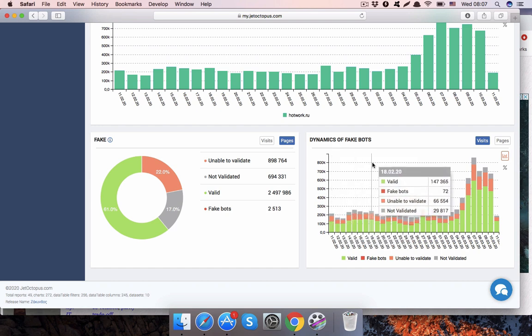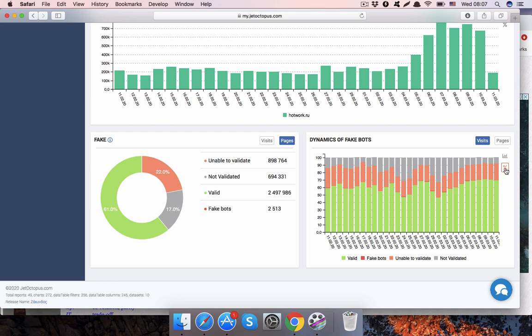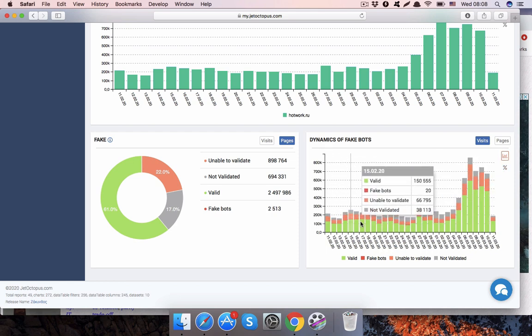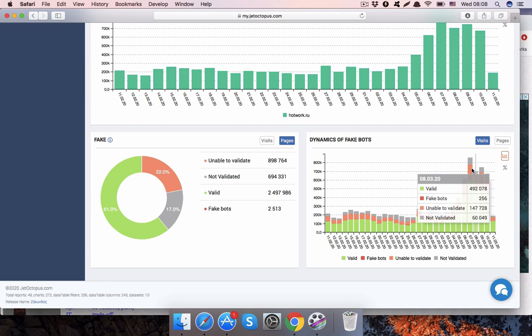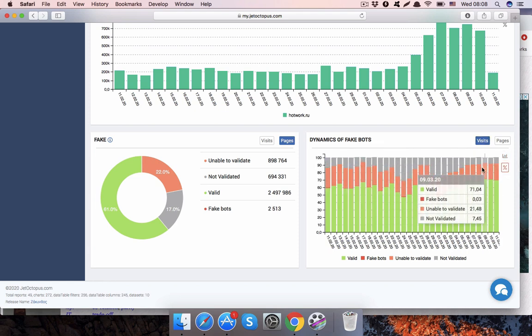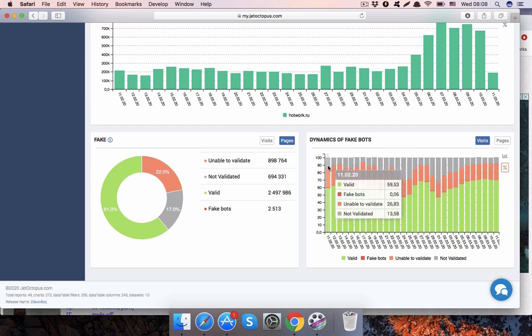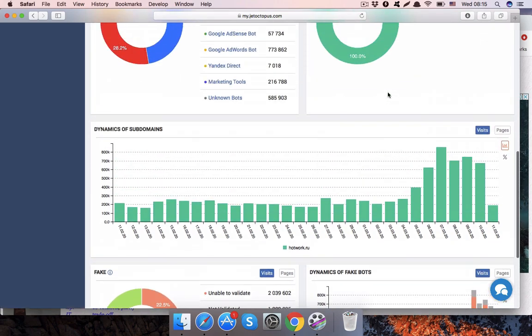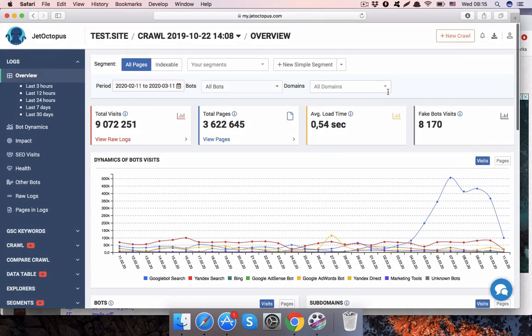And here we are getting the dynamics of fake bot visits, again in visits and in pages. Here you also have the opportunity to make the percentage selection. So here you see the absolute numbers of fake bot visits, and here you are getting it in percentage. So you see that not validated, fake, and unable-to-validate bots are a pretty big share here. So here we have the general dynamics of all bots.